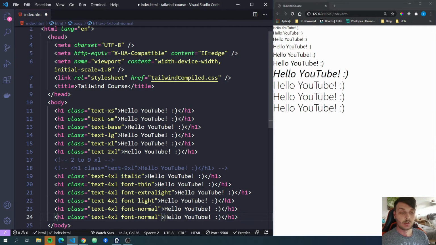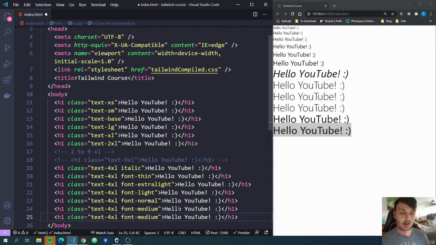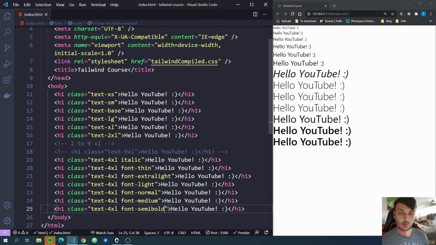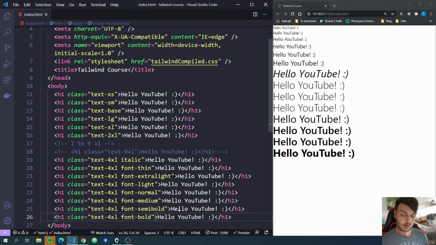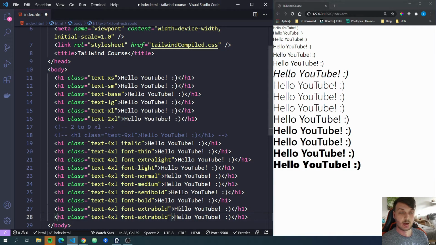Then we go into bolder font weights. So we have medium. Oh, I actually added two without saving. So no, this one is normal and then we have the medium one. Then we have font-semibold. After that we have font-bold. Then extra bold. And the last one, it's called font-black. This is the biggest one. It's equivalent to font weight 900.